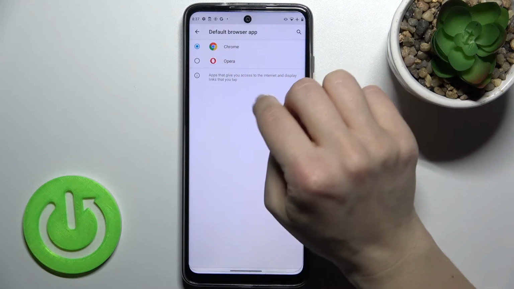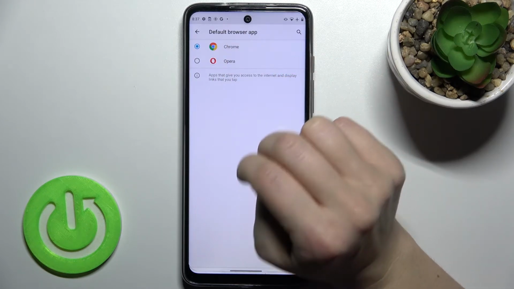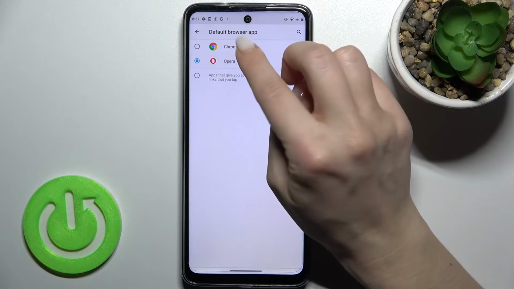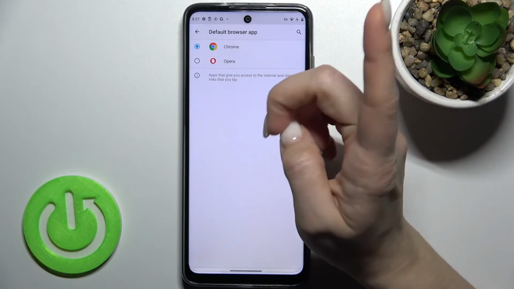You can switch Opera to the default Chrome browser, and if you want, sure, you can switch it to Opera again. So that's how it looks.